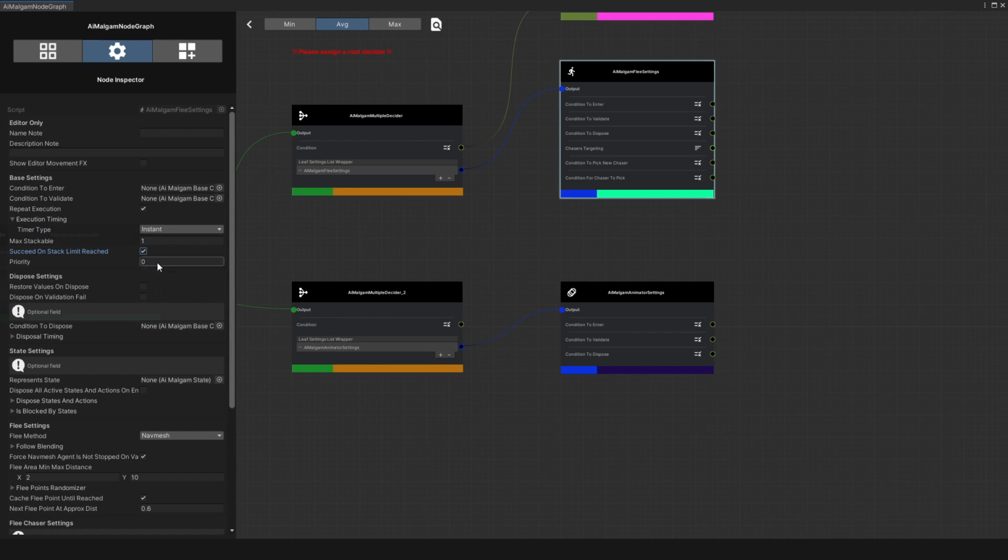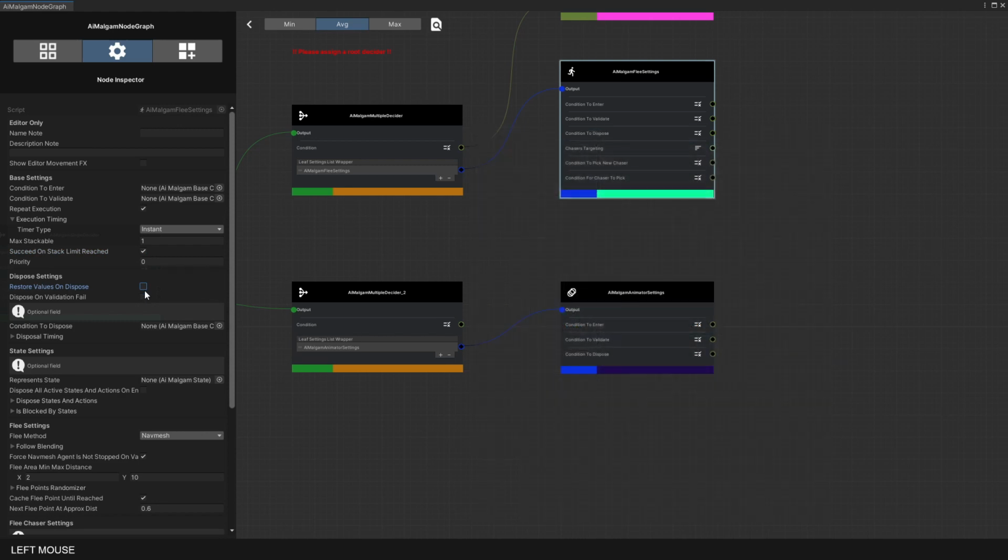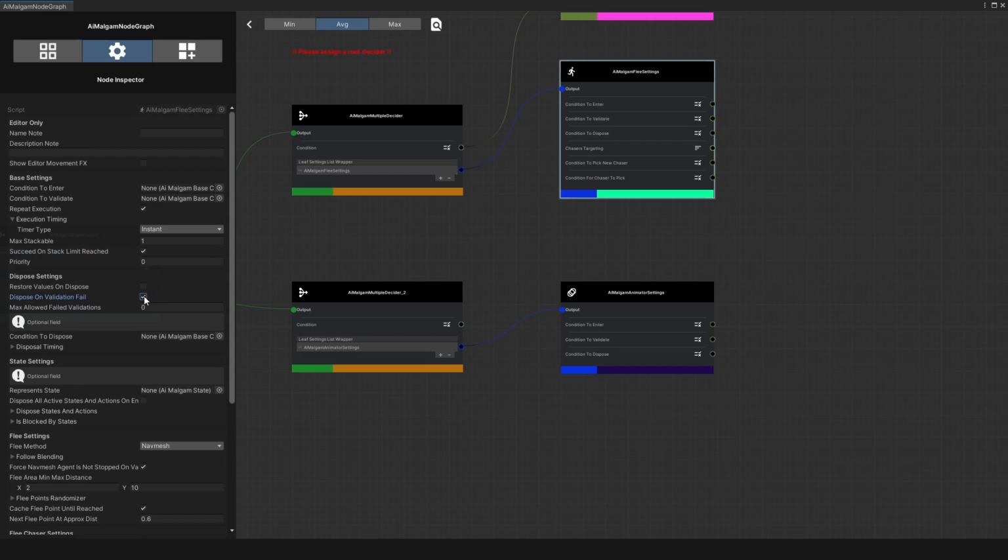The priority field indicates in which order the action should run alongside other actions in the same engine. The highest priority will be called first. The next checkbox indicates if the values of the engine or AI entity should be restored once the action is disposed. For some actions this setting does nothing, and if you implement your own action, you have to override the restore method and handle the values to restore on your own, if you have anything to restore in the first place. You might want to dispose the action if the validation failed, or give it a few more shots until the action is disposed.